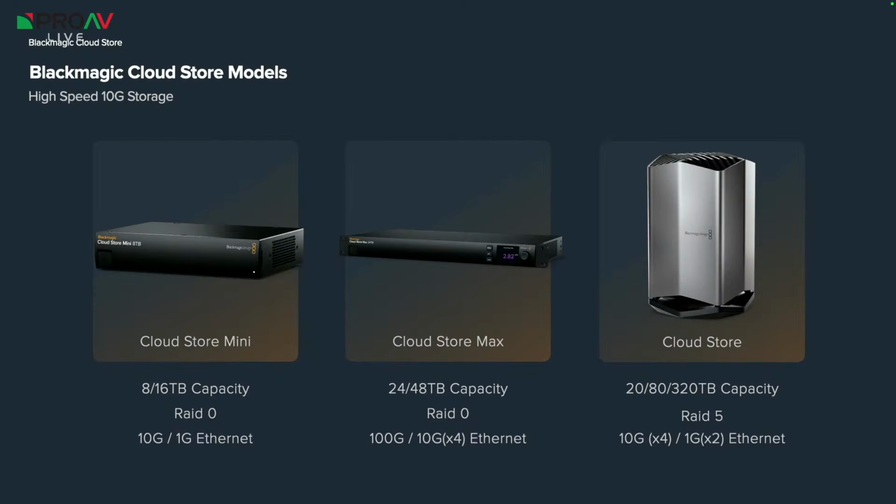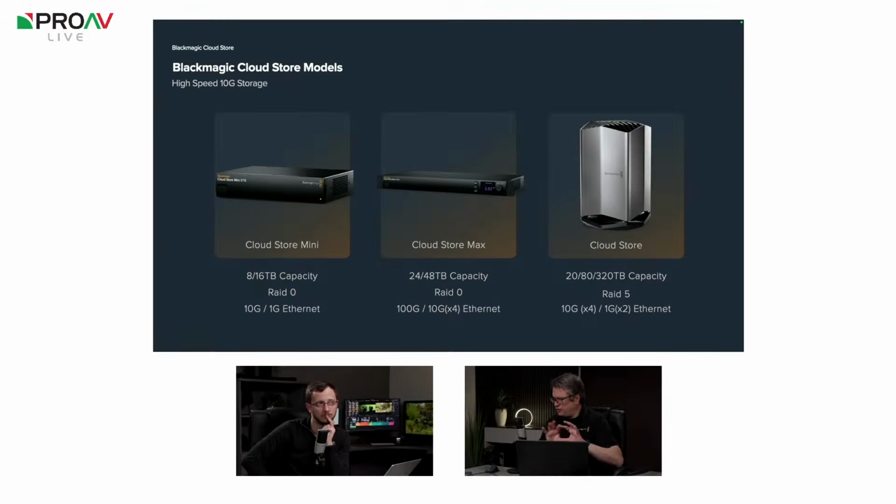You've got the Cloud Store Maxes. These come in 24 and 48 terabyte. Again, they're RAID 0. These have a 100 gig port on, and then 4 10 gig Ethernet ports. And then the final one, the big cloud store, comes in 20, 80 or 320 terabyte capacity. That is RAID 5, and it's got 4 10 gig ports and 2 1 gig ports on. So these things, just from the specs, are designed to be different things.